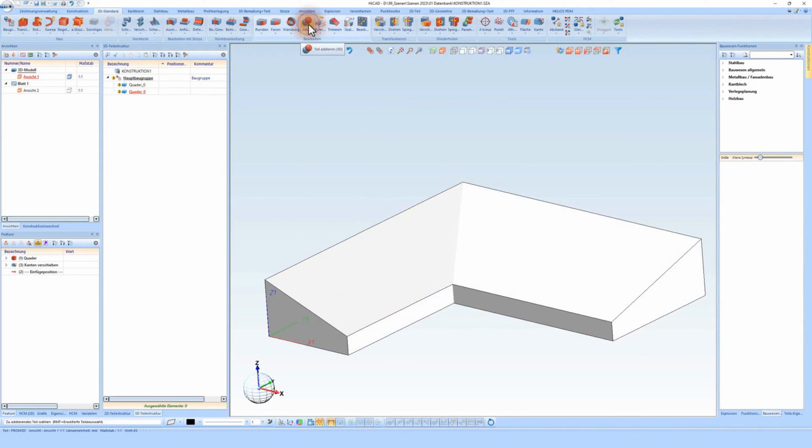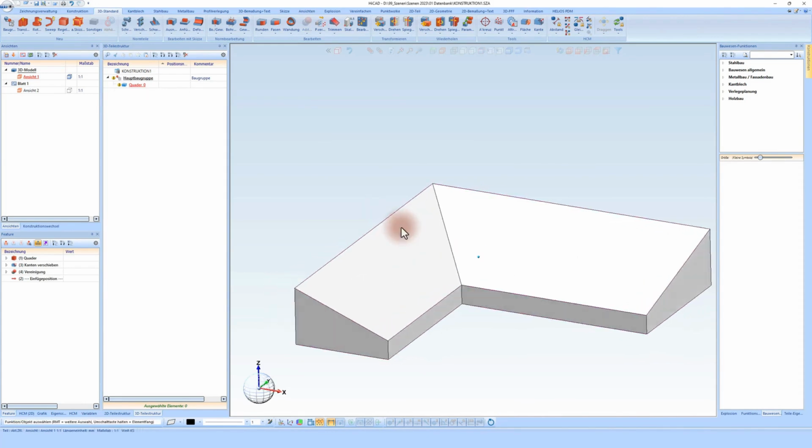I simply start the command and HiCAD asks me which part should be added. In this case, I click on the second part. And now I receive the message whether the second part should be kept or remain, yes or no. I say no in this case, and it is added to this part.